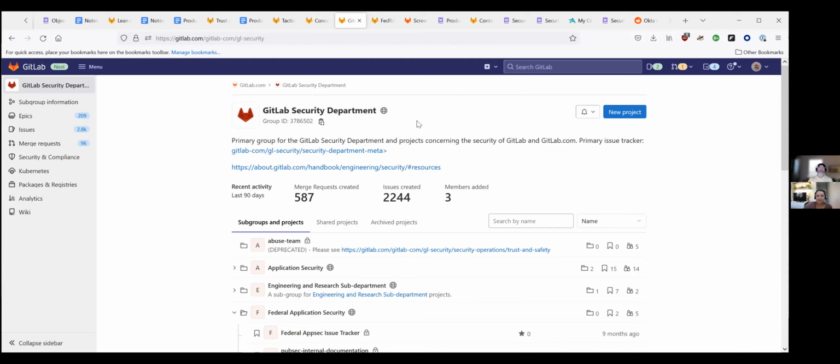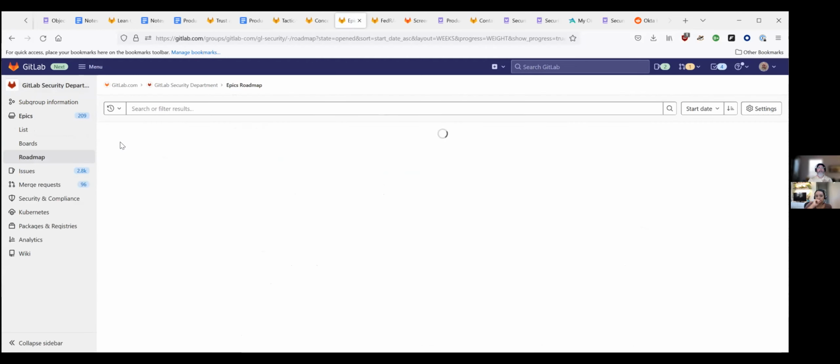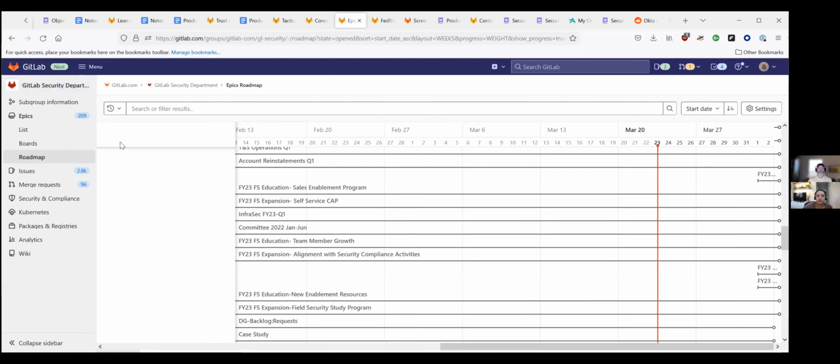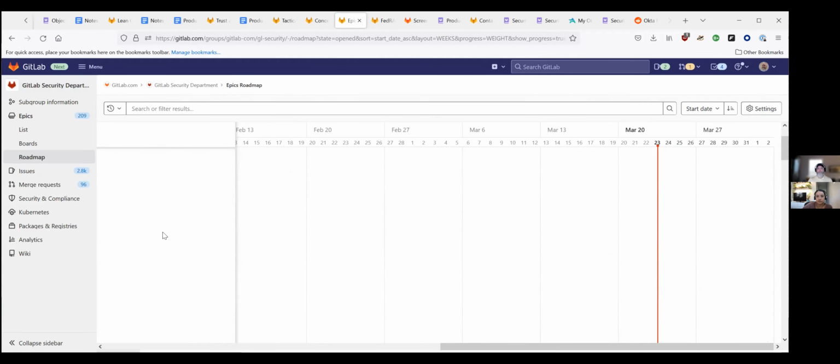So what I was doing is I came into the security department, and I had previously looked at a roadmap of all of the work within the security department. First I went here and didn't remember where to find roadmaps, and then I remembered it's actually underneath the epics. So when I come in and look at the overall work within the security department, one of the first things that I noticed was this milestone section at the top.